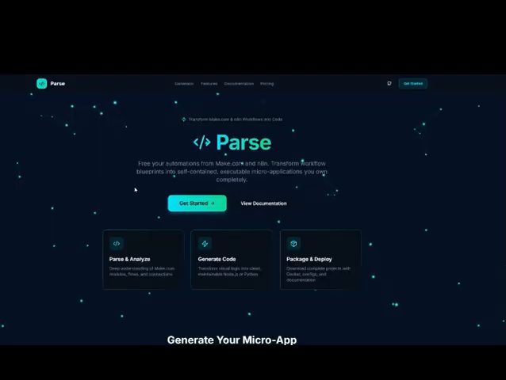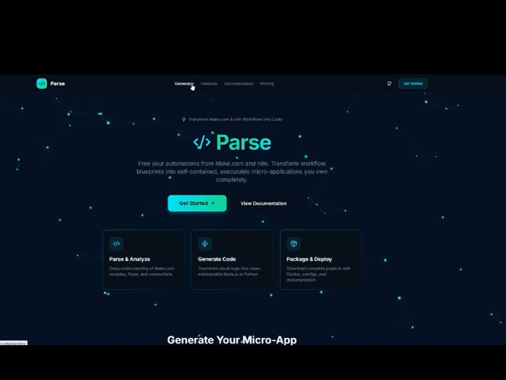So if you ever wanted to figure out a way how to convert your workflows and your automations and your scenarios and turn them into a usable, functional app for your clients and customers, I highly suggest you consider using Parse. Parse is a great tool for that.